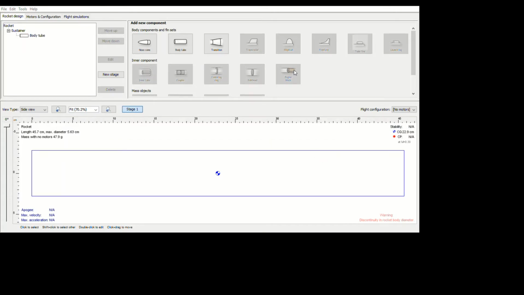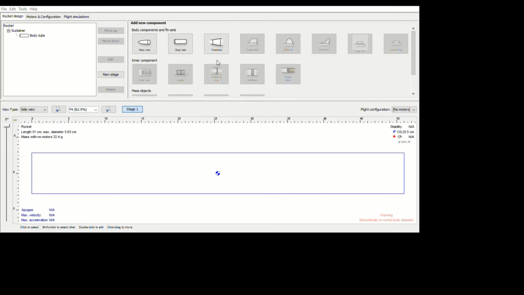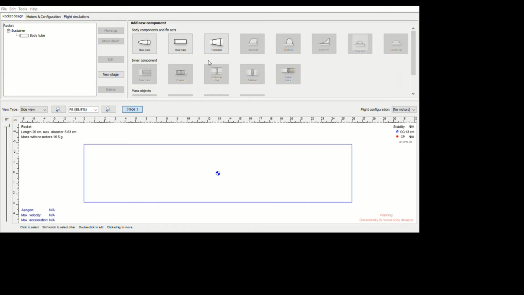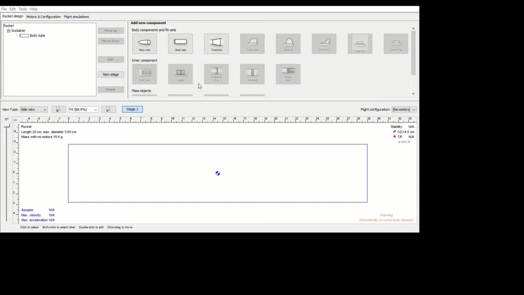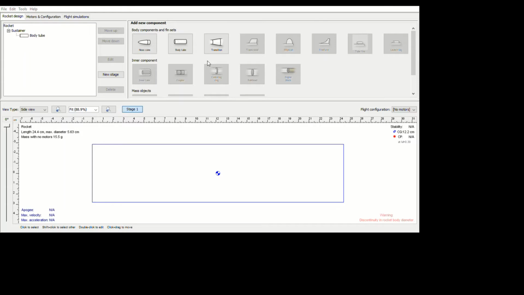Click OK. You want to change the material to make sure it's cardboard. And you can change the length like this, either using the scroller or using the numbers over here. You can change it to inches if you don't feel comfortable using metric. I'm just going to make my upper body tube roughly 9 inches.